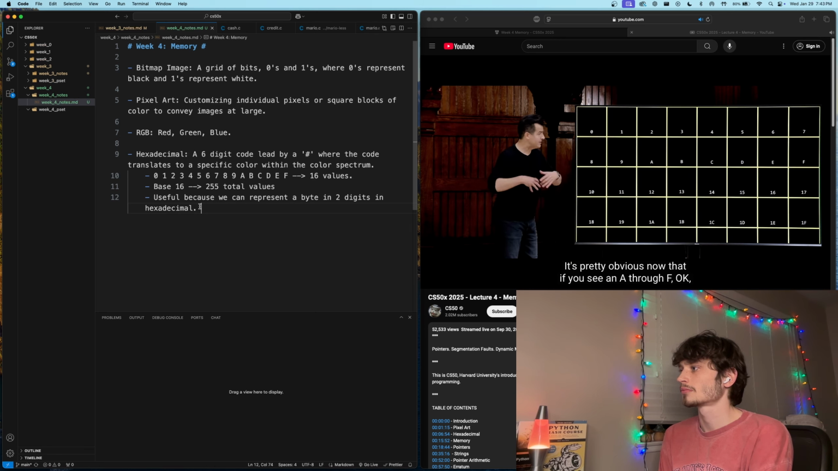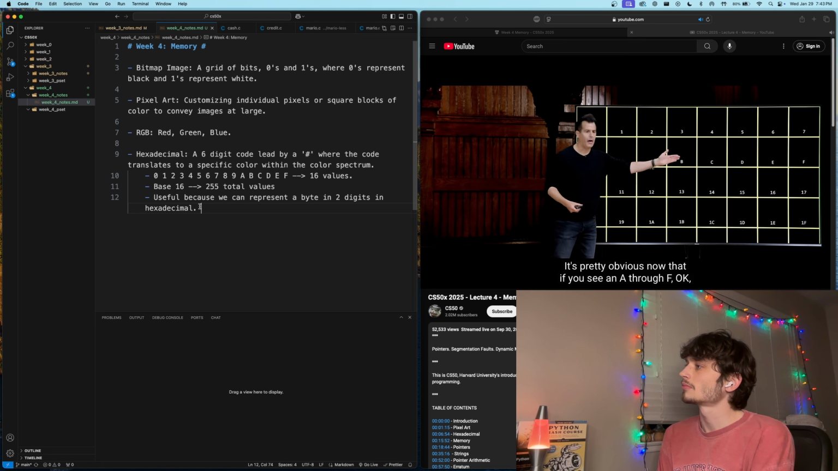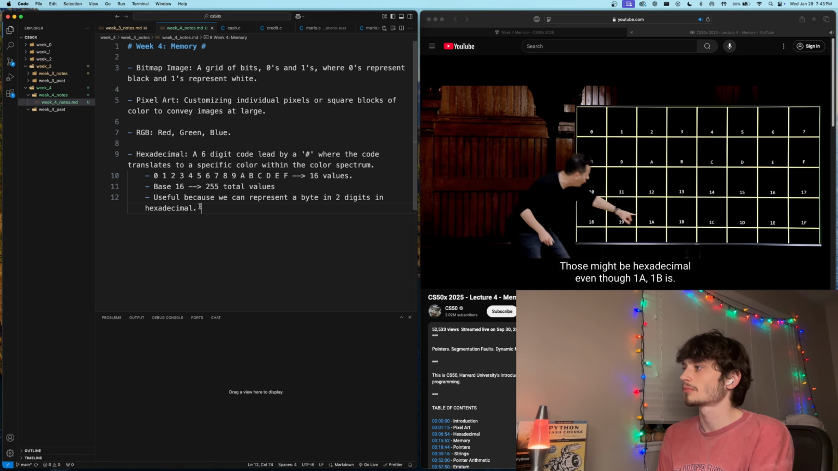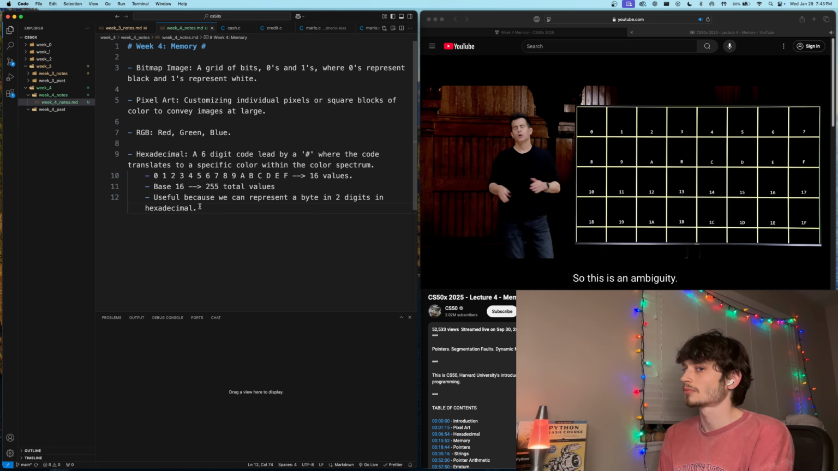It's pretty obvious now that if you see an A through F, it's probably hexadecimal. But if you see 10 or 11 or 12, well, it's maybe not. It might not be 10 or 11 or 12. Those might be hexadecimal, just like 1A, 1B is. So this is an ambiguity.